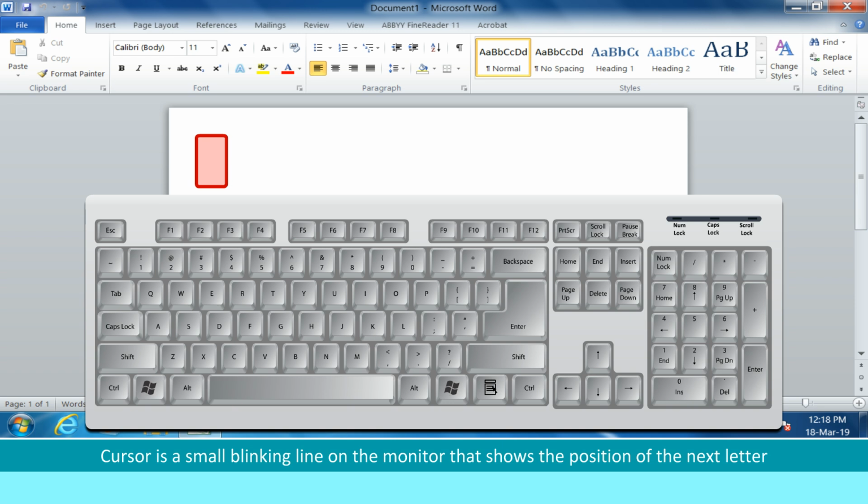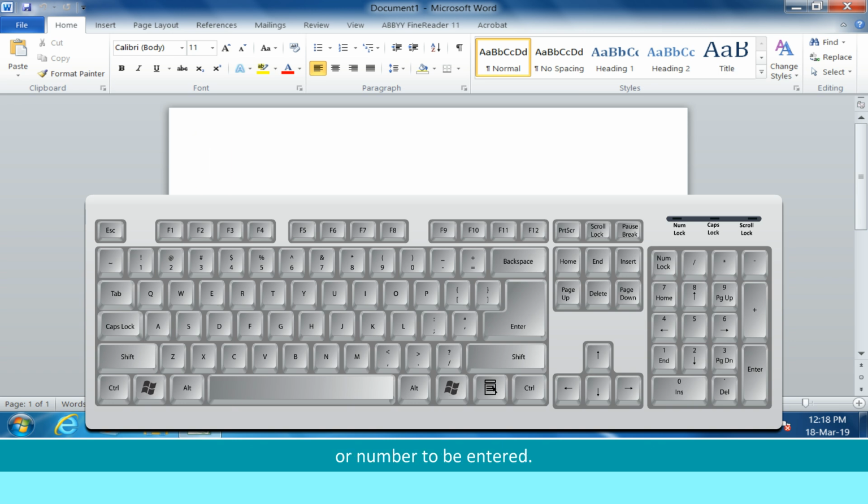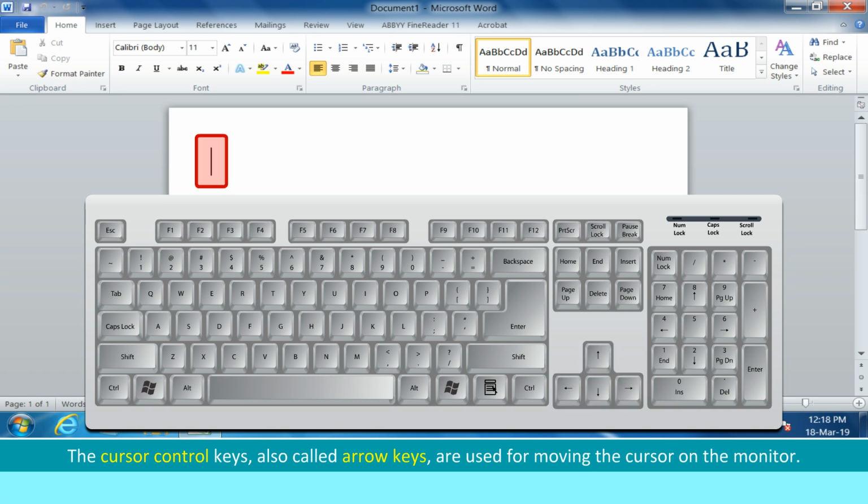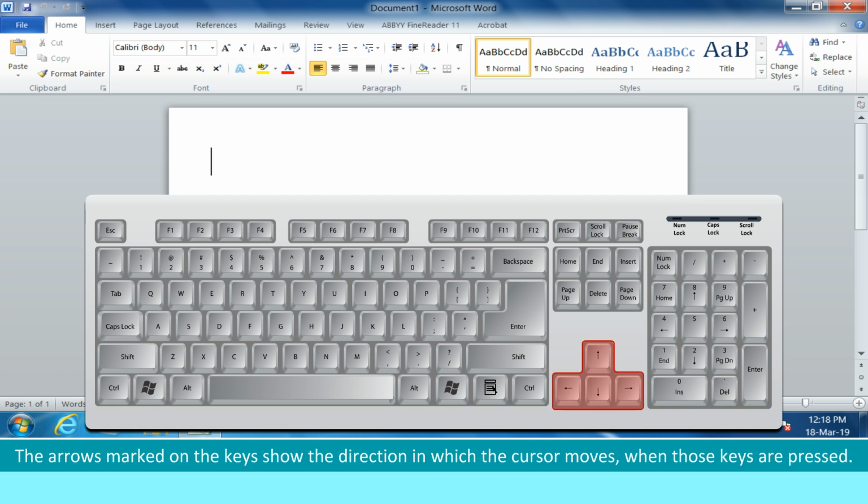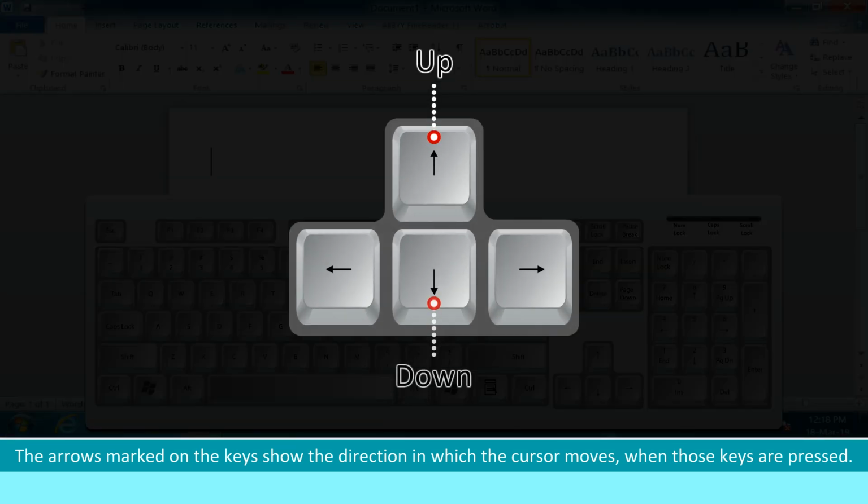Cursor control keys. Cursor is a small blinking line on the monitor that shows the position of the next letter or number to be entered. The cursor control keys, also called arrow keys, are used for moving the cursor on the monitor. The arrows marked on the keys show the direction in which the cursor moves when those keys are pressed. Up, down, right, left.